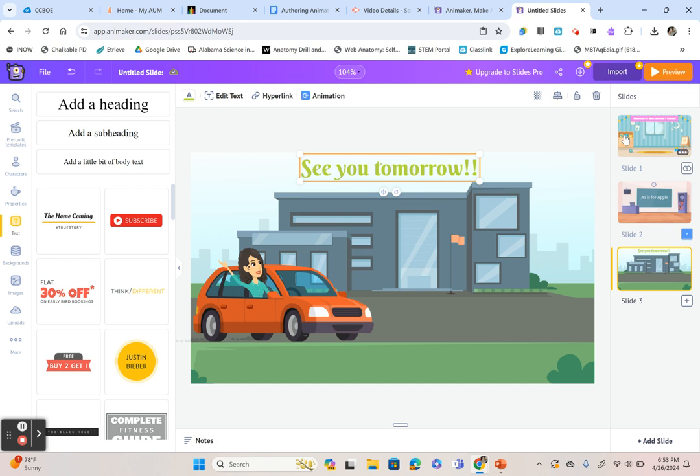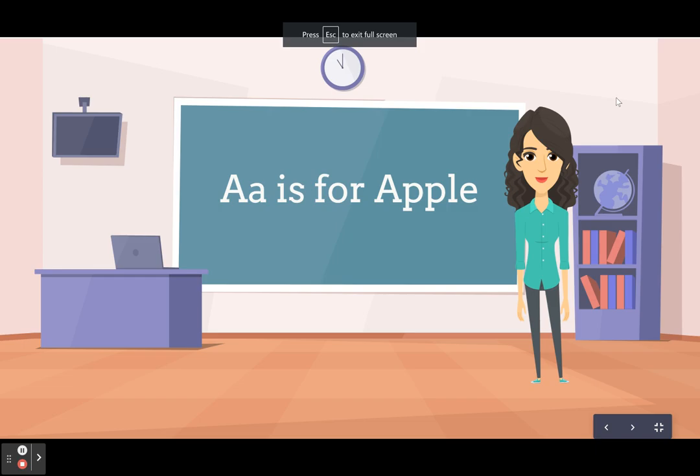Okay, so I'm only doing a few slides here, but you can do this with any animation, or you can do this with any of your presentations. So instead of having a boring slideshow or a PowerPoint, this is something that I think the kids would love. So let me preview this. I'm going to do it in standard view.